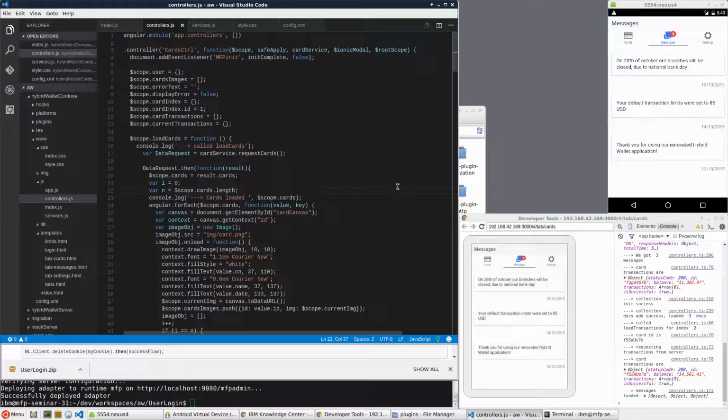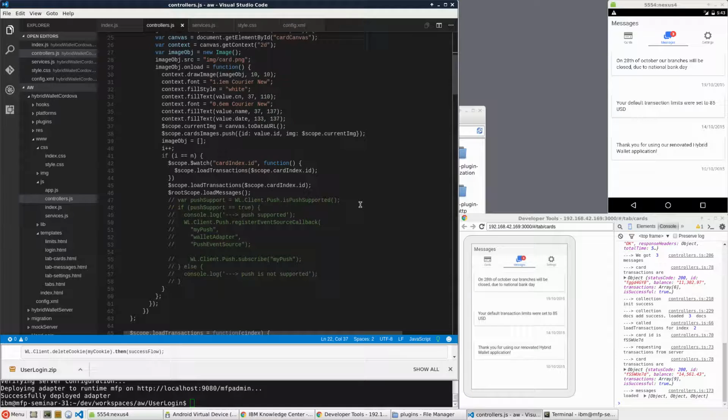Lab number 269. Now it's time to add push notifications to our mobile application. As you remember, previously we had push with version 7.1, and in this particular lab we were checking if push is supported, and if that was supported we were registering for event source callback, and the push was sent using the basically defined notification settings using the adapter. So right in adapter we had those things, and we were subscribing for my push.